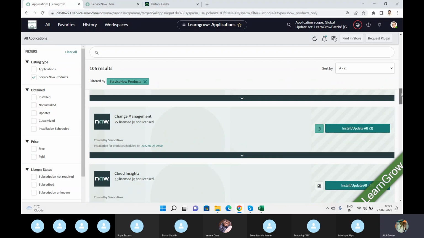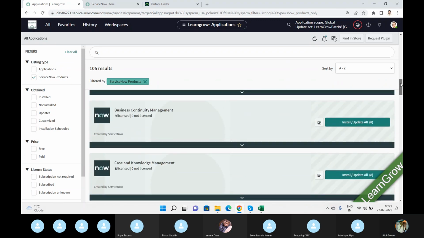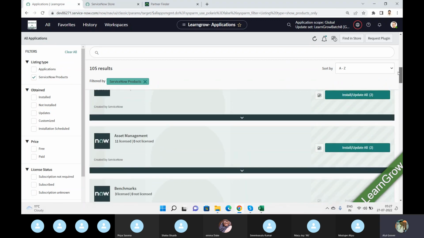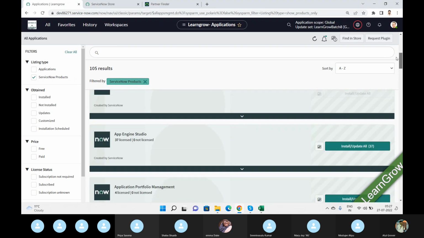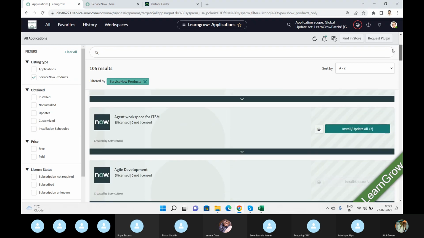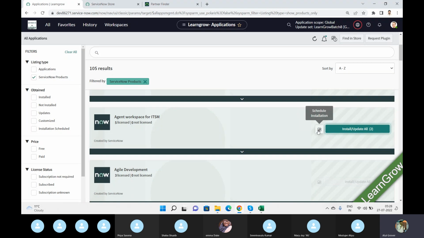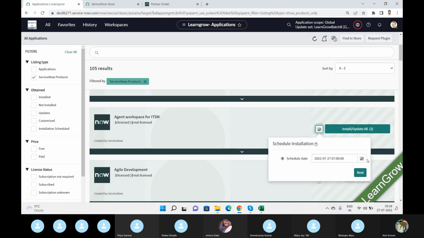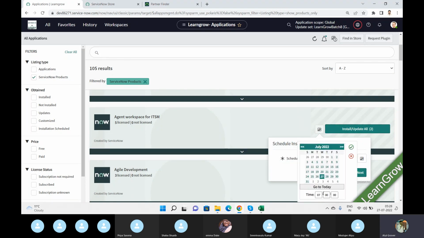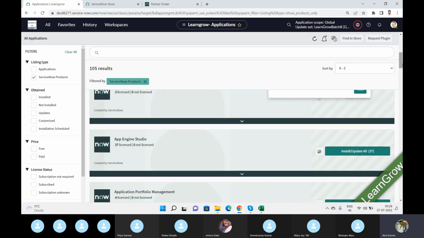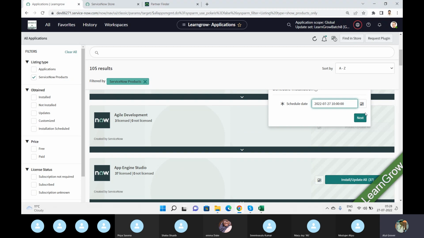I want to activate one more here. Let's say agent workspace. This one. And let me schedule this. 7 or 9 is booked. Let's say 10 o'clock. Okay. The only thing is that I cannot revert back.